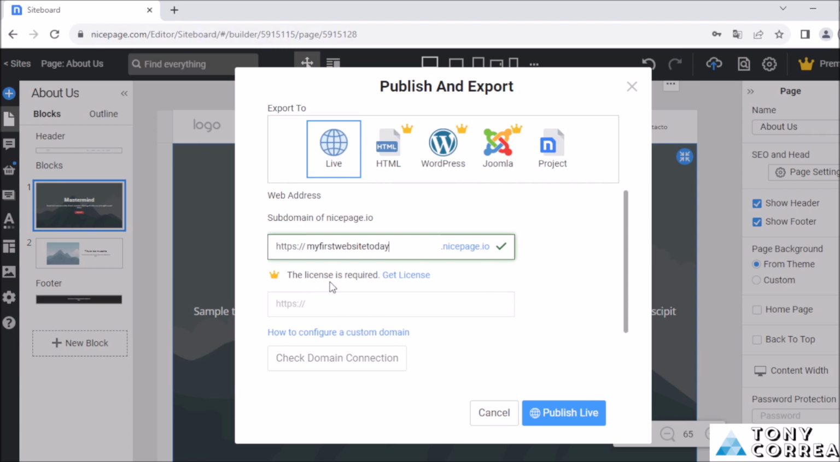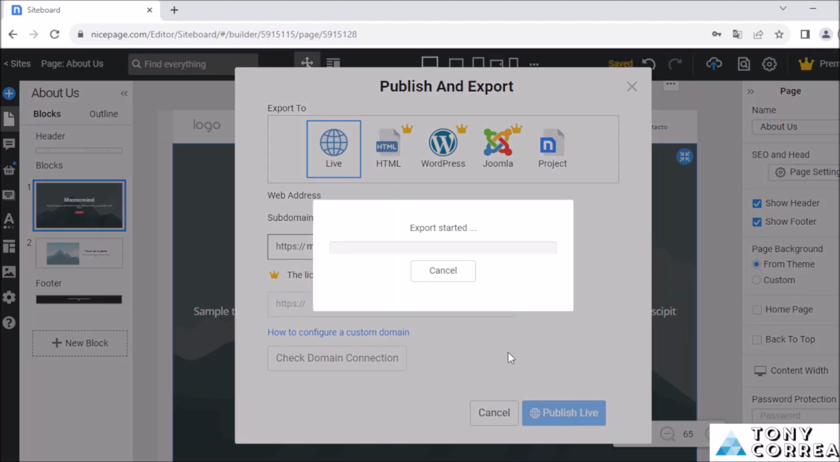Yes, the license is required, but we don't have a license. We just need it for free. And my website is going to be called my first website today, for example, and publish live. Click where it says publish live. Yes, it is exporting now, and let's wait some minutes and let's see how is our test.